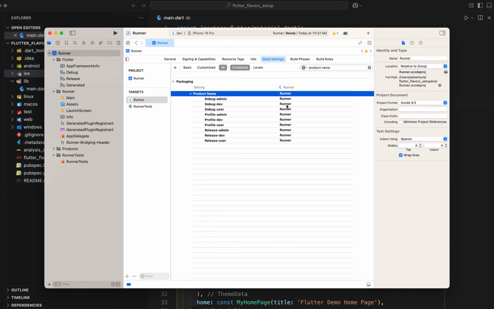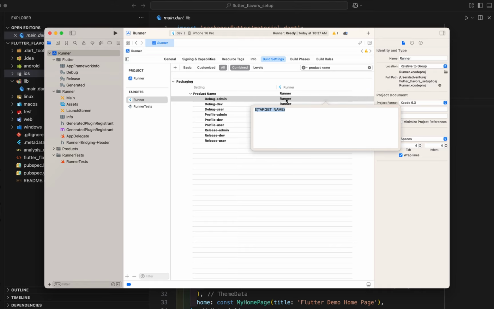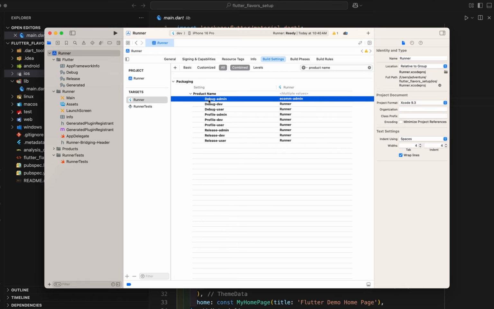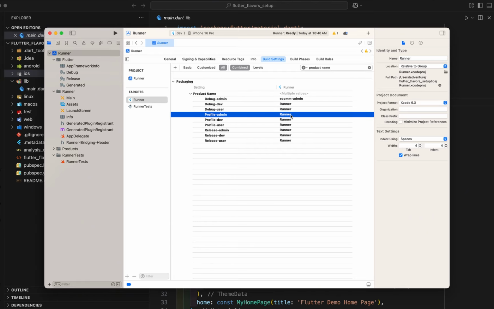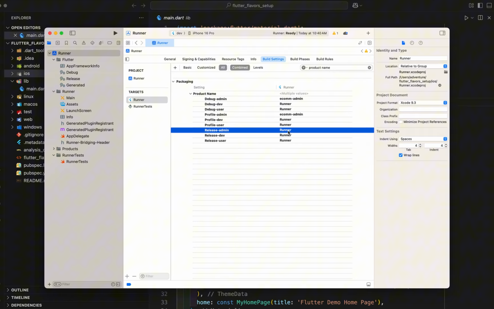In this section, by default, all of them say Runner. This product name will be the name reflected in the app during running. You can set any name here. For admin, I'll just rename it and give it e-commerce admin. You can set any name, it does not matter. But the main thing is to set the same name for debug, release, and profile.